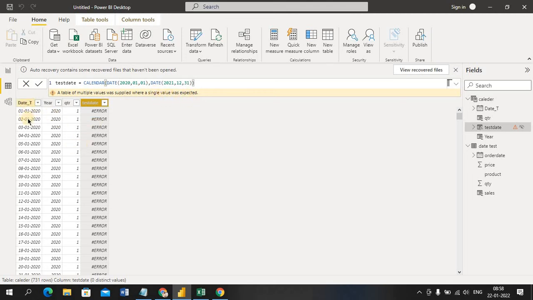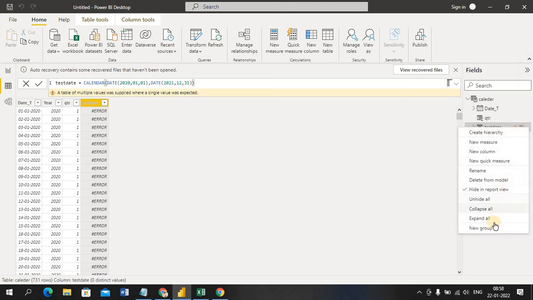Actually one date column is enough for my reporting. Again I'm creating one, so it's not allowing. So one unique date column is enough for this. So I'll just remove this. You can remove from here, or you can remove from here. There are three dots, just remove, delete from order.